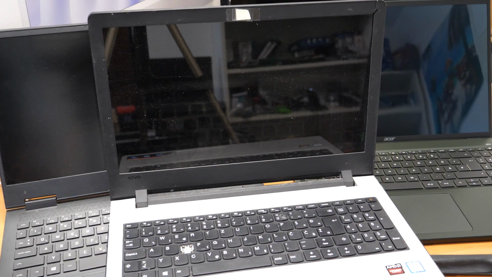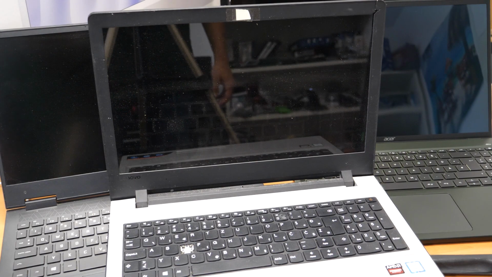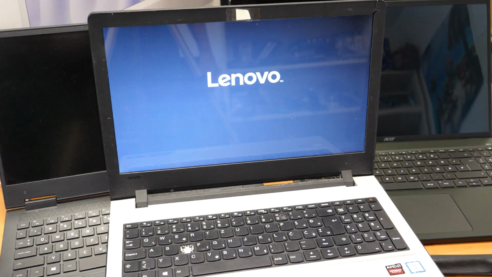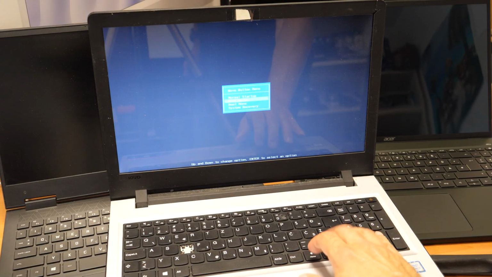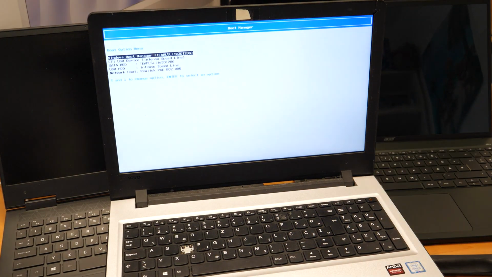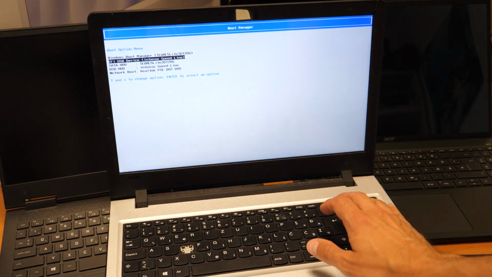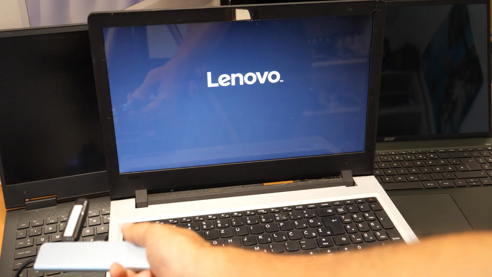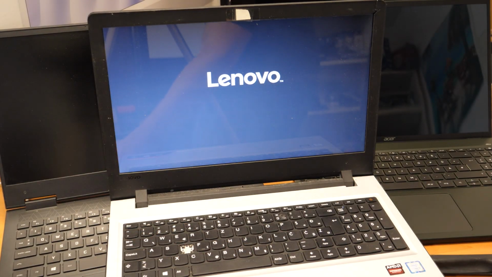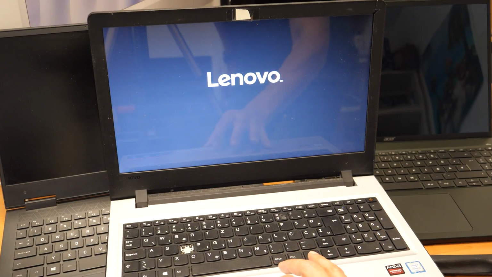So let's see if you are struggling with installing Windows 11 on your older notebook or older PC, what to do. I'm booting up here with my Windows 11 USB key prepared, and I'm always getting an error here when I want to install it to my PC. So let's just look up what to do.